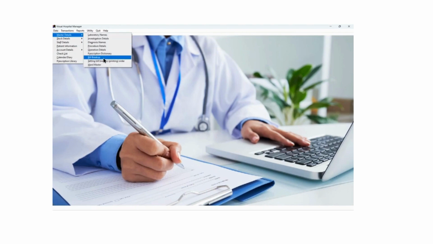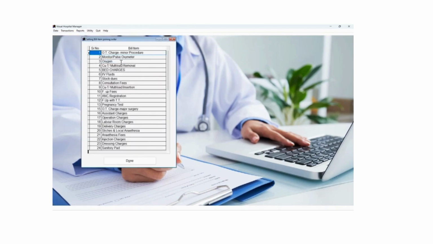There is also a facility of setting up bill breakup printing order. Because you go on adding this bill breakup, as we call it, in random order, you can still set an order here. So they will be arranged in the bill in this particular printing order.